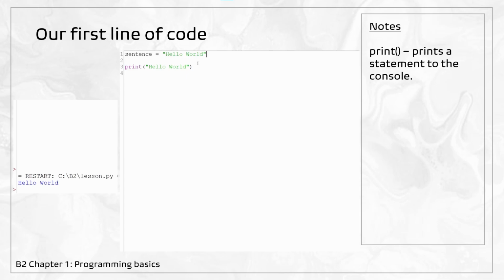A variable is like a container that holds a piece of data. We call this statement declaring a variable, where we create a new variable and assign a value to it. When we want to access the data inside a variable, we can call this variable by using its identifier. And in this case, the identifier is sentence. So what we can do is write print sentence instead.